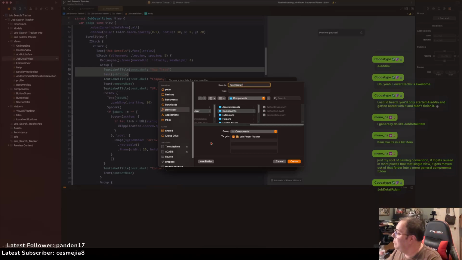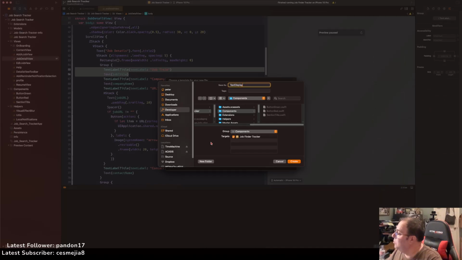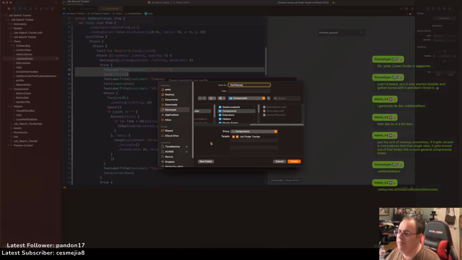Just my sort of naming convention. If it gets reused in more places than the single view, it gets moved out of that folder into a more general components folder. Oh yeah, we see, as you well know, the nesting here doesn't really work. Well, I mean, it would if I sort of namespaced them in a sense. But it doesn't at the file system level for SwiftUI, as you know.